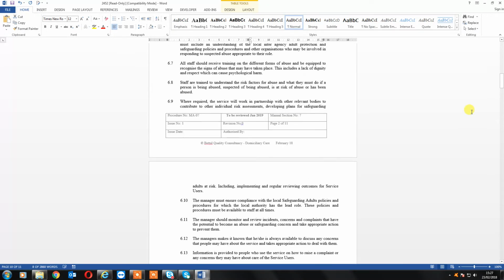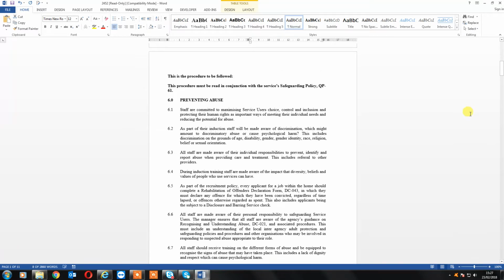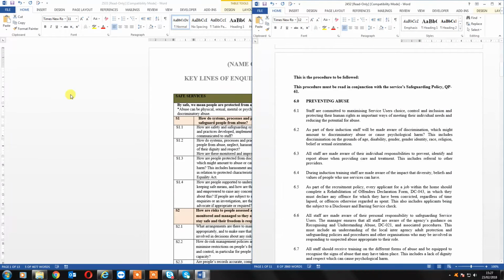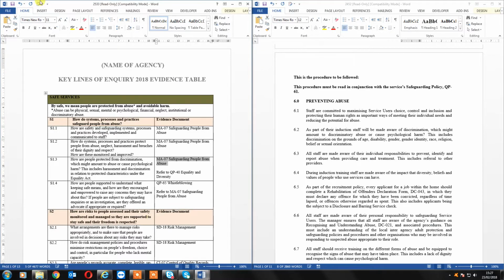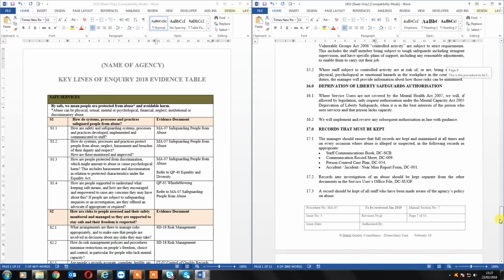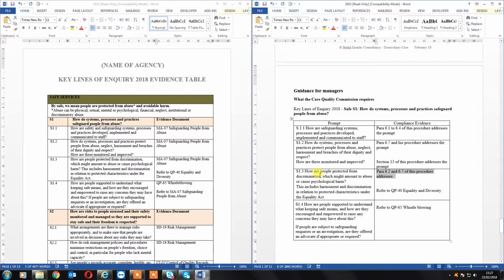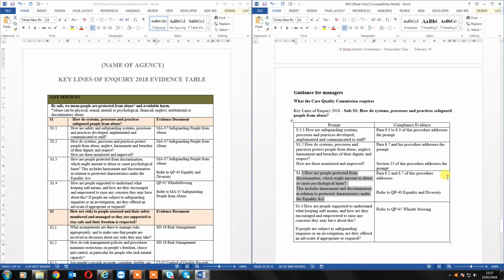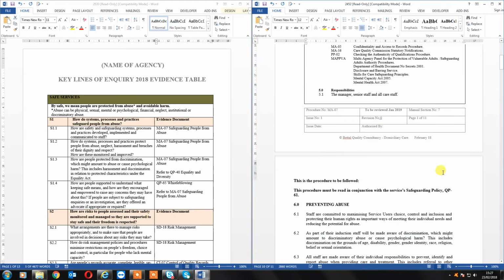At this stage I'm going to just split screen, if I may, what we've just read. What we've just read in SAFE was that key line of inquiry. We located the document in the folder. We looked at the corresponding key line of inquiry at the back of the document, which was there. And then it's pointing to 6.2 and 6.7 in the procedure.